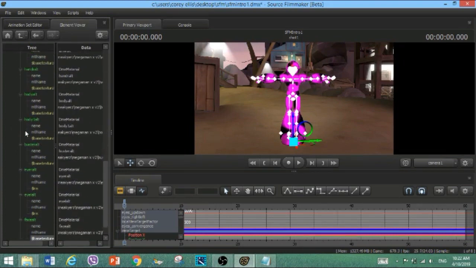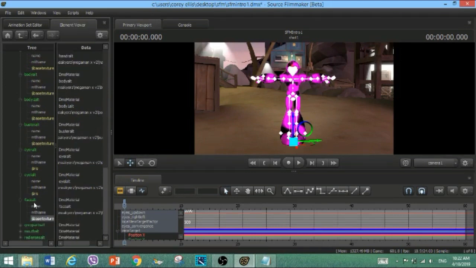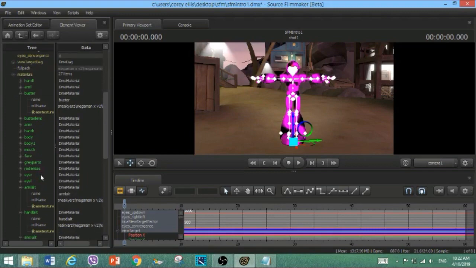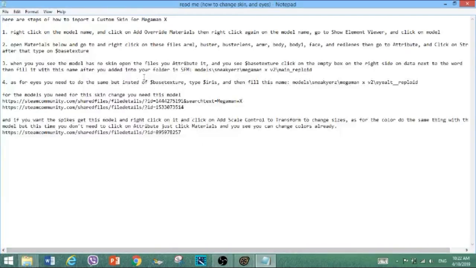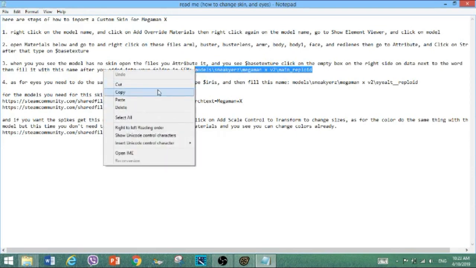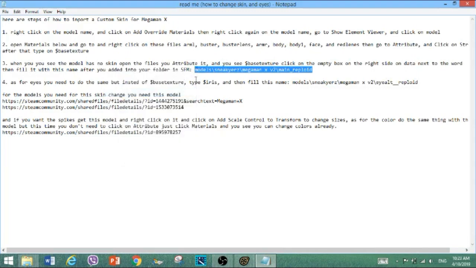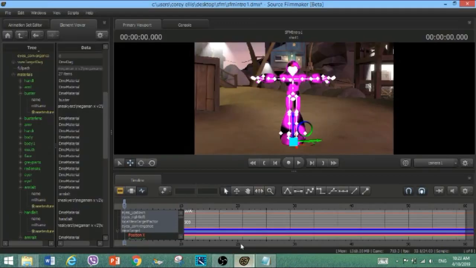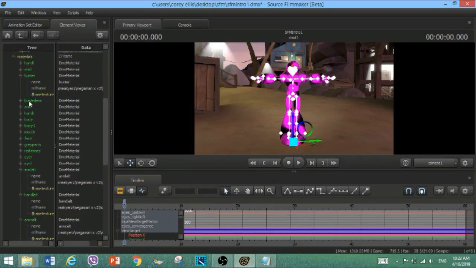Alright, now that we've got the base textures and the iris applied to the materials that we need for the customization of MegaMan X via Source Filmmaker, we're going to go back to the README file and select the folder directory, so that the customization can be applied to the parts that we need for making it look like my avatar. So once you apply this to the materials on Source Filmmaker, it will change to a metal-like coloration. So we're focusing on Buster.